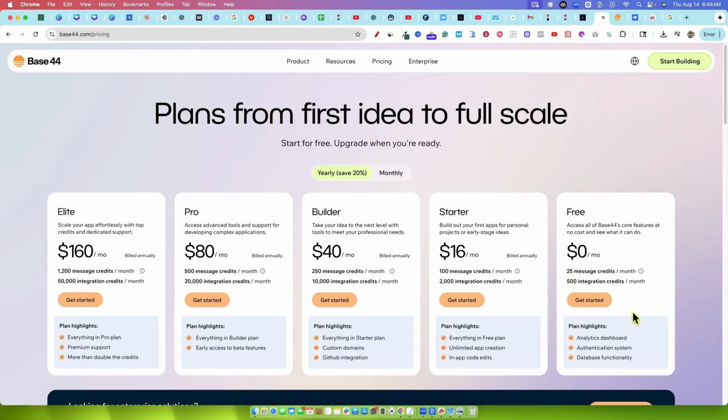But when you want to go and execute it and actually get serious, you're going to need to move to a minimum of the starter plan. You're going to need the starter plan. There are some things, like the custom domain, that you don't get in the starter plan.